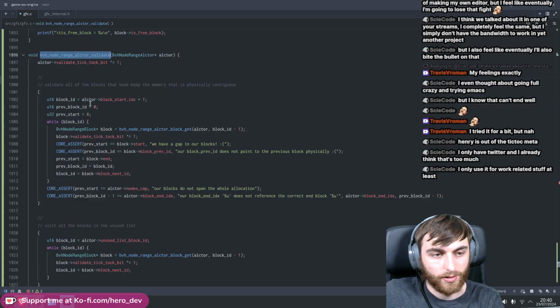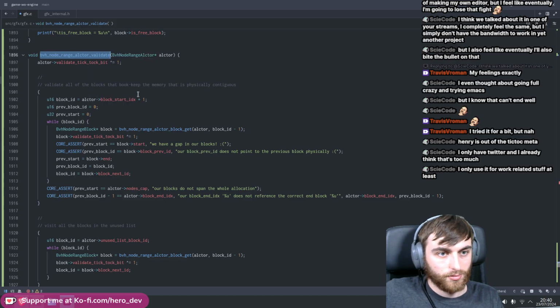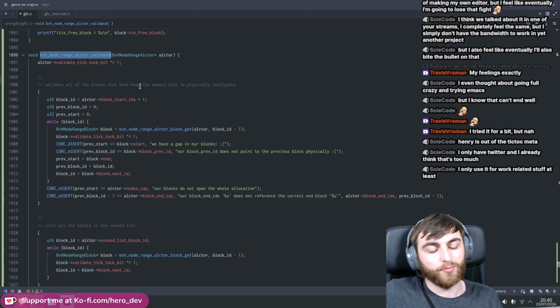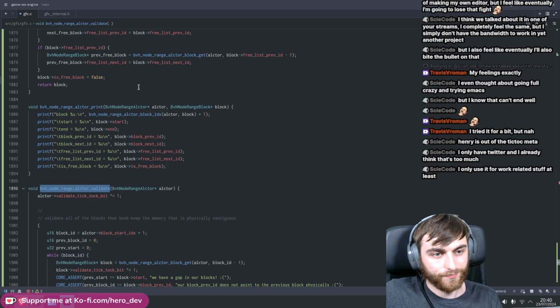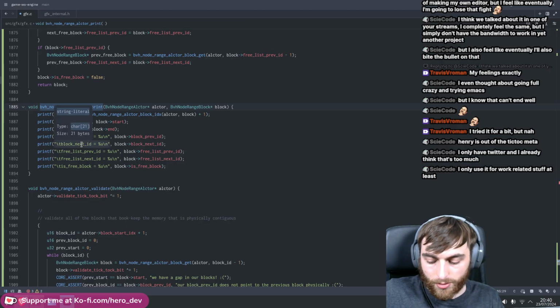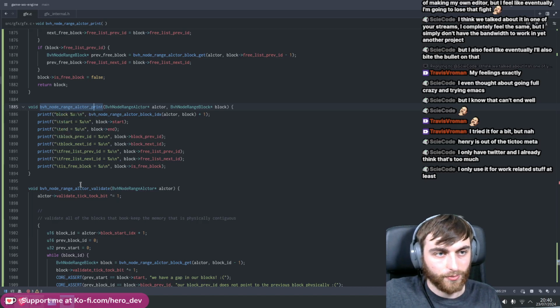So in the validate, or we could write another one which says print all, or that could be called print block, and there's another one called print, and it prints the whole thing out. I'm not sure how useful it's actually going to be, I'm not going to lie.